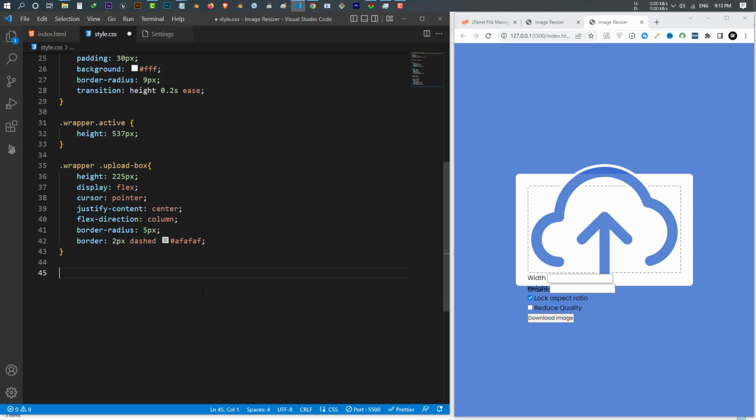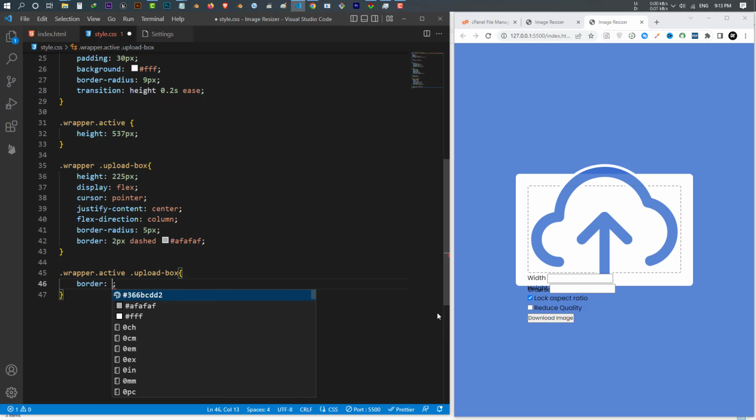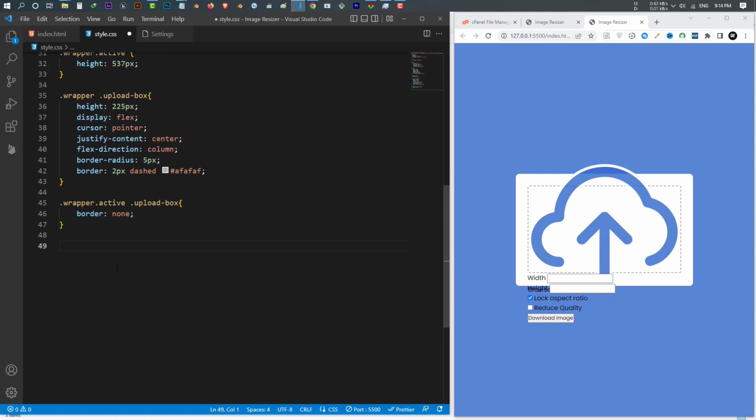Okay, after that let's select the wrapper on active state. When wrapper is active, from that moment I want to select this upload box. Okay, when it's active, what I want is to remove the border, so I set the border to none.